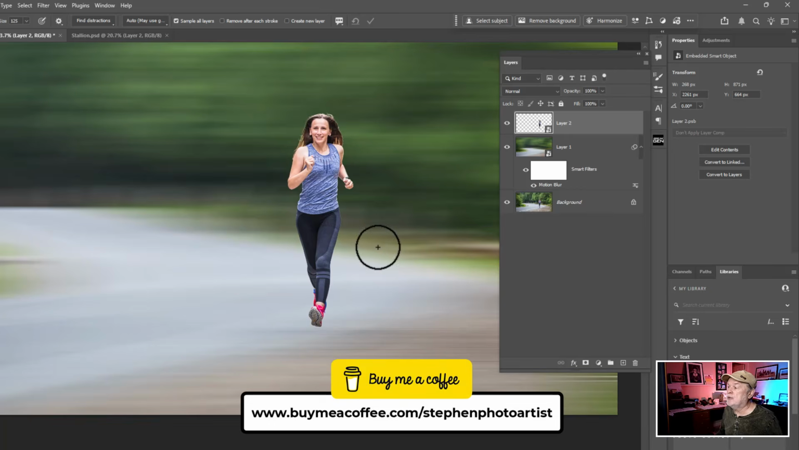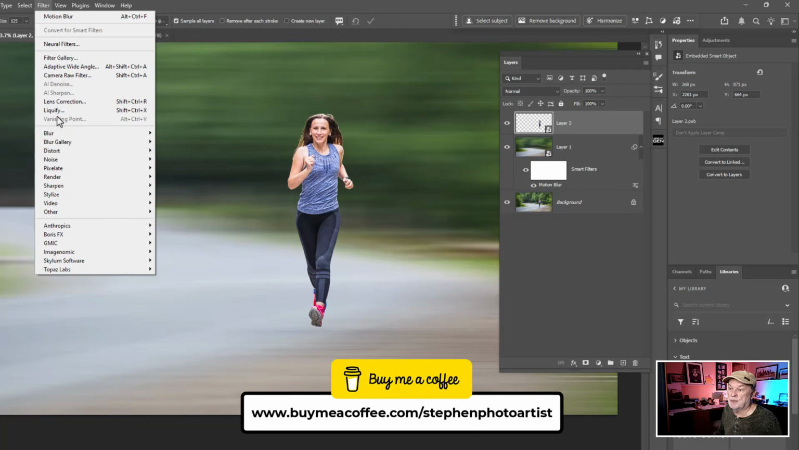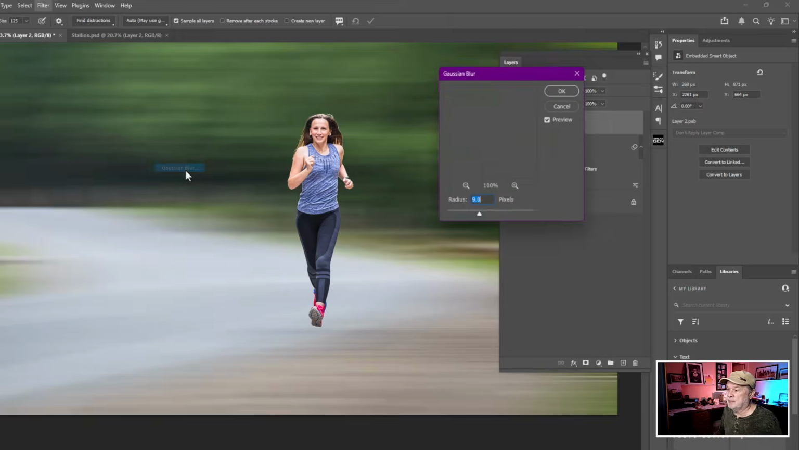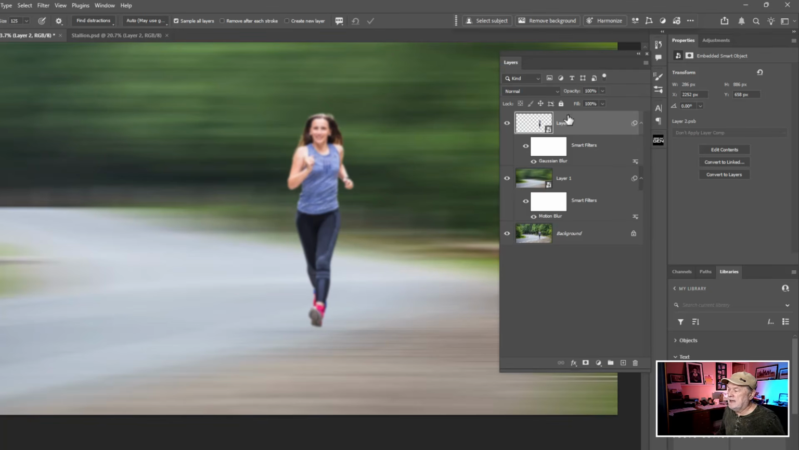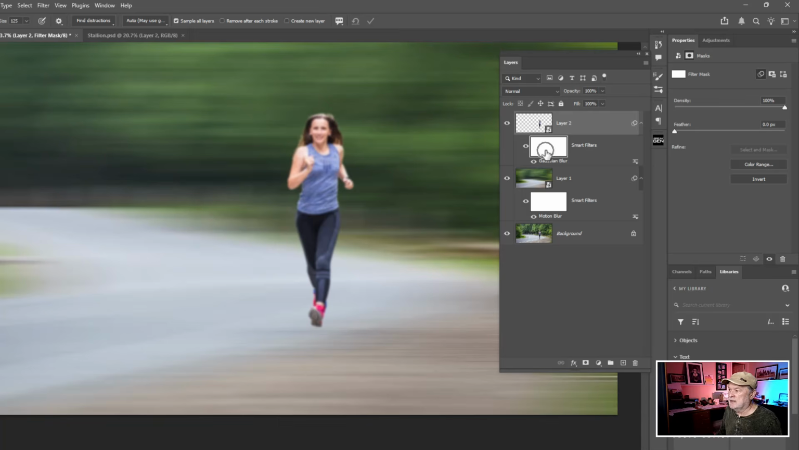So what I'm going to do here is, with that layer selected, I'm going to go back to the filter drop-down menu, come down to blur again as the category, and I'm going to choose a Gaussian blur. And because, again, it's a smart object layer, that means this is totally non-destructive. And I might want to blur it a little bit like this. Click on OK to accept that. And there is the mask that it automatically puts down.